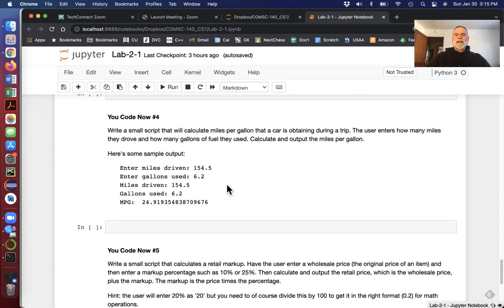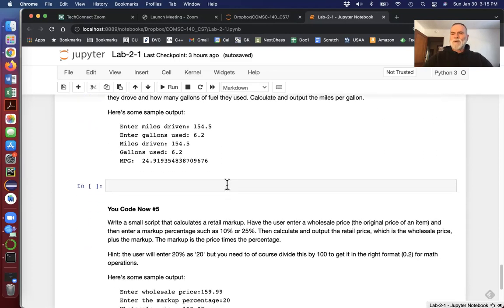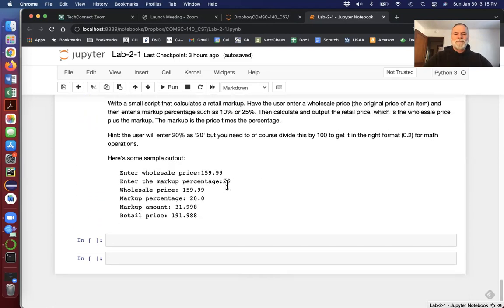In this fourth little segment here, we'll do a little miles per gallon calculator and have the user enter how many miles they drove and then how many gallons of gas they used. And then you can output both of those and calculate miles per gallon. And that's just simple miles divided by gallon.